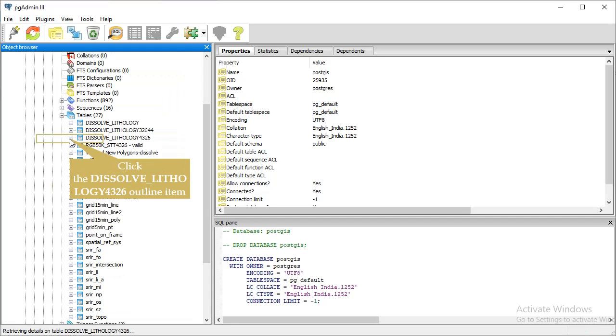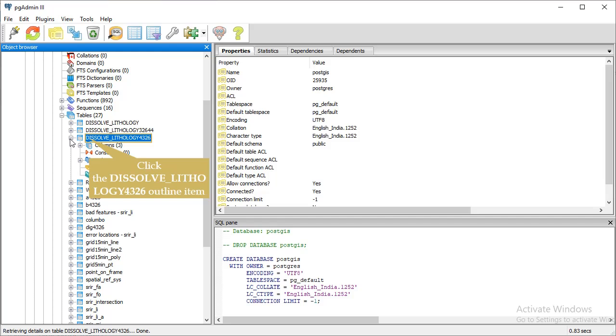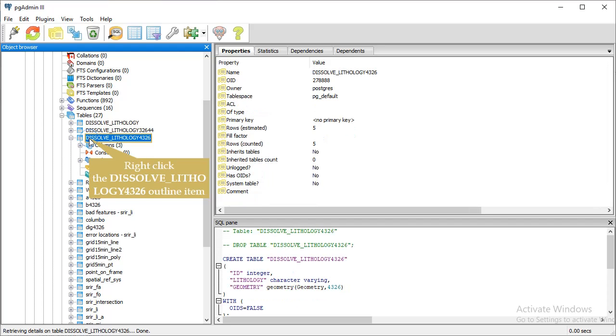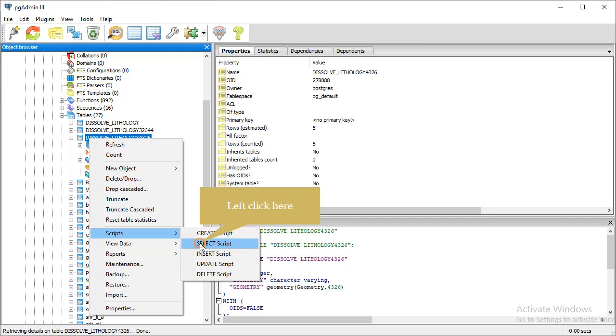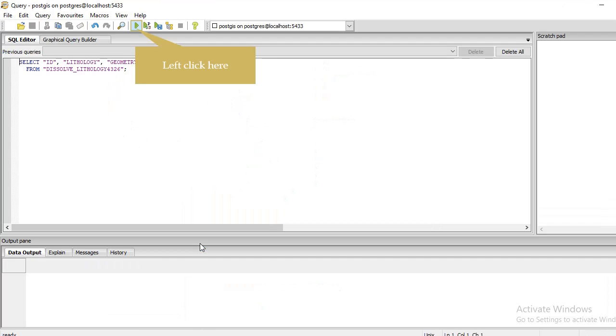So dissolve-related 3 tables are saved: the latest one without projection, another with 32642, and a dissolve lithology 4326. So let us open 4326 and make a query over the dissolve lithology. So right click, scripts, selection script. So here the selection script has come for all the columns of the table dissolve lithology 4326. If I run, it will show the result.